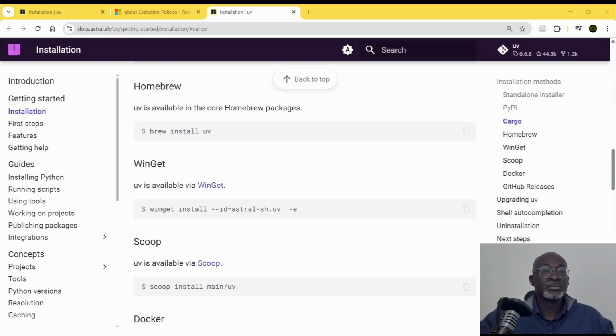Hello everyone. In this video, I'm going to show you how to install UV on your computer. There are multiple ways you can do that. I prefer to install it on my whole system. I will be using a Windows computer. I'm sure there are ways to do that in Linux and also macOS.